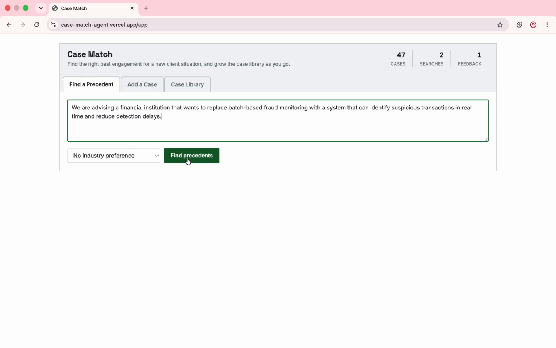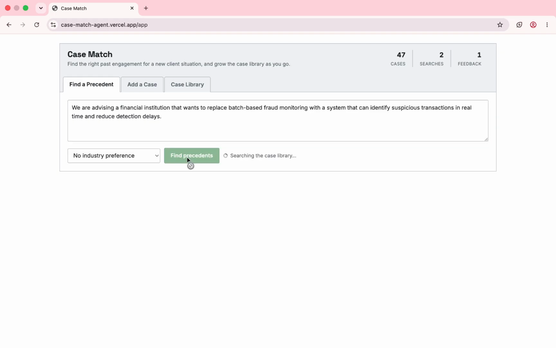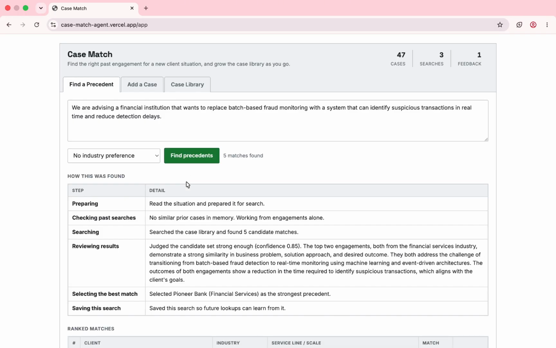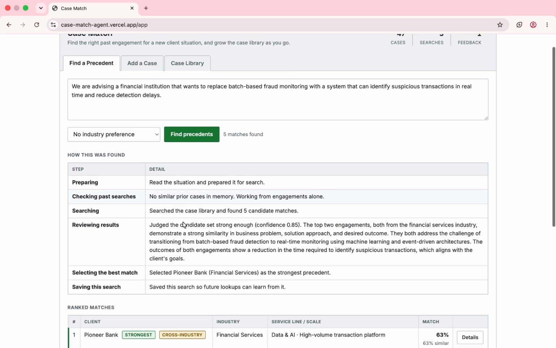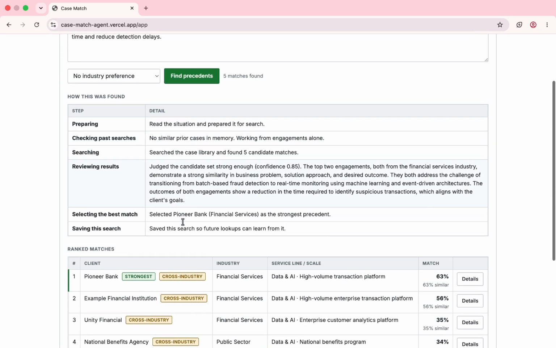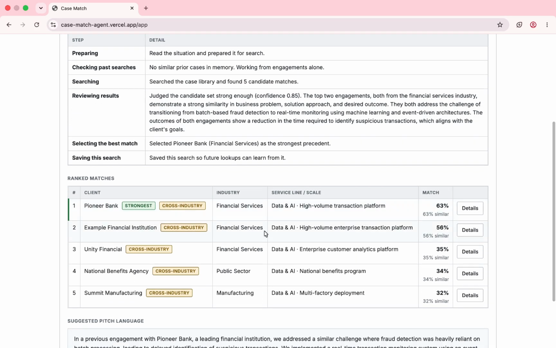Let's look at the core feature of CaseMatch, finding a precedent for a current client problem. Here, I've entered a problem for a client in the financial services industry. When I click Find Precedents, the agent creates an embedding using Amazon Bedrock's Titan model and searches CockroachDB's vector indexes. Once the search is complete, we can see the agent's reasoning for why it selected each precedent along with a similarity score to the client's problem.